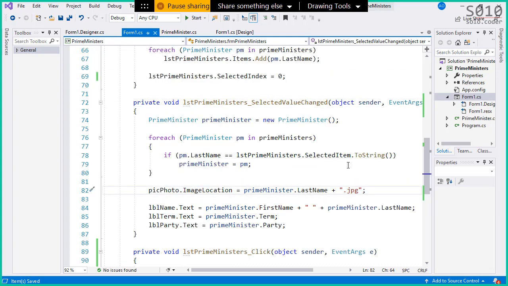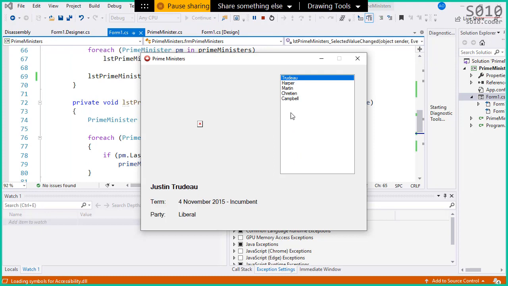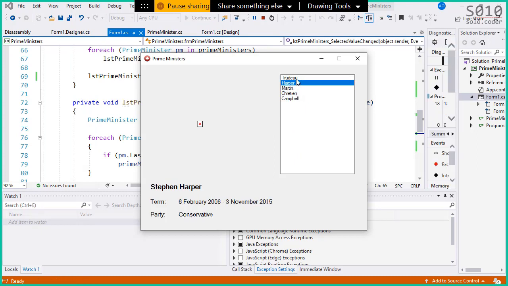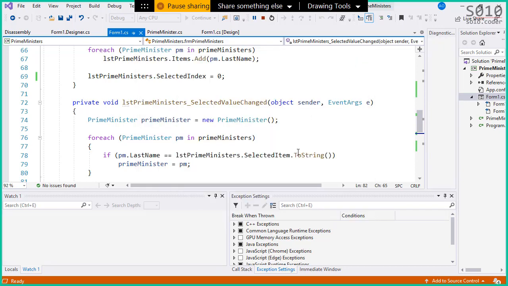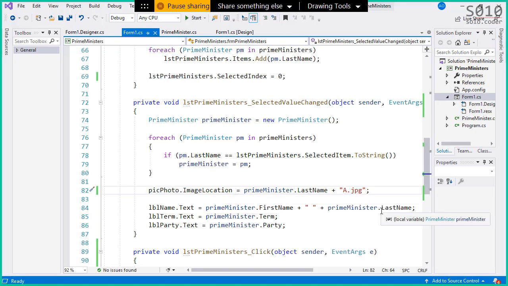Let's say that by accident we put an A here. It's not going to find the image with this name. So let's give it a try. See, look at that. It doesn't give an error, but it shows this broken icon, which is what happens when it can't find the image. Okay, no problem. I'm just going to revert this back.